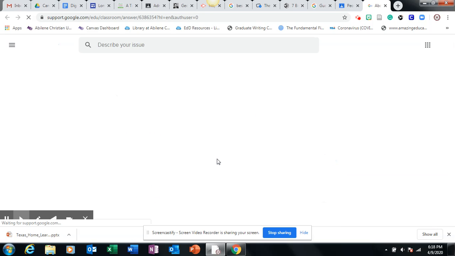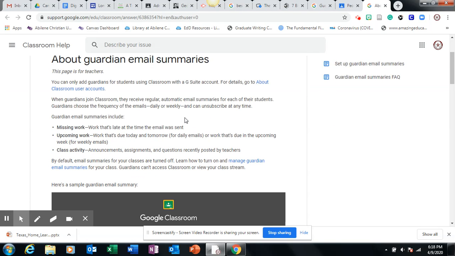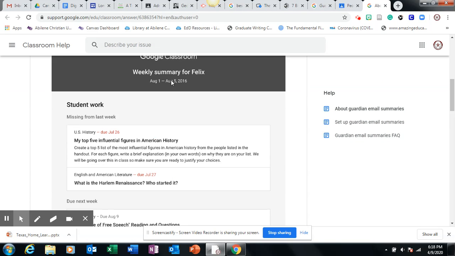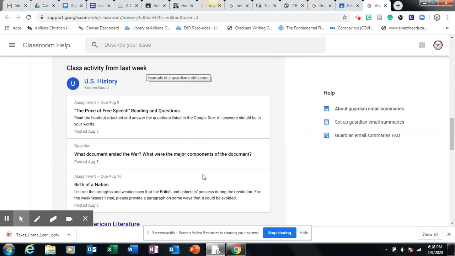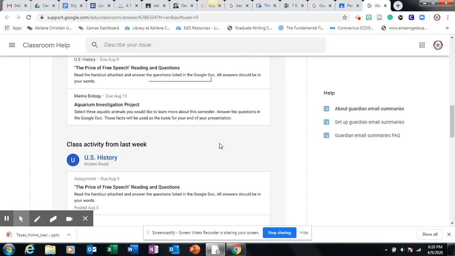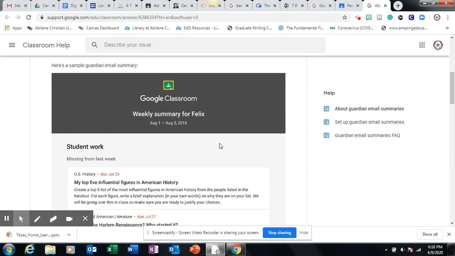When you click See Example, it's going to show you what the parent's going to get. So every week, the parent will get this summary from Google Classroom. And the very first thing that pops up is their missing work. Any assignments that were missing and those due dates. It shows them what's coming up next week. And it also shows them, okay, here's a summary of what we did last week. Okay, so that's their Google Classroom summary for parents.